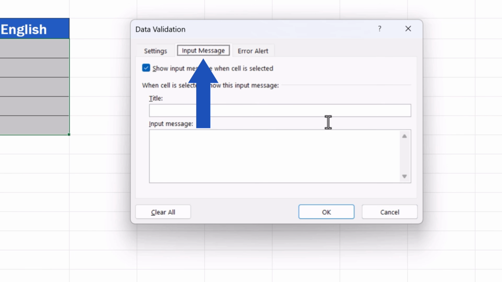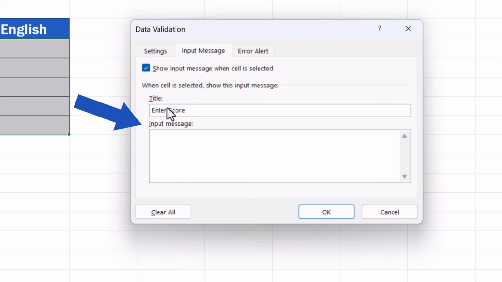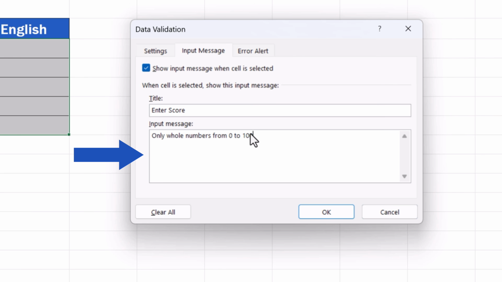Here we can set a specific prompt that appears every time someone clicks on the cell. If you don't want this notification to appear, simply untick this box, and you don't have to fill it in at all. However, we're going to use this prompt now, so that we could have a look at how everything around data validation works. For title, type in Enter Score. And for input message, we can type in, for example, only whole numbers from 0 to 100 are allowed. This message serves as a prompt for anyone filling the data table. Based on these specifications, they'll immediately know what data they're expected to fill in the table.